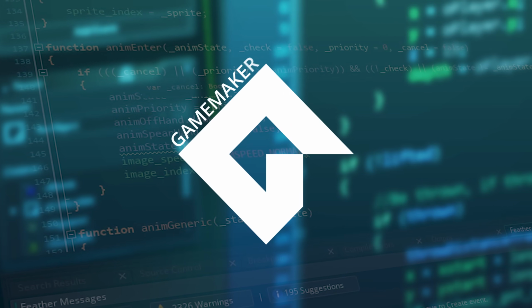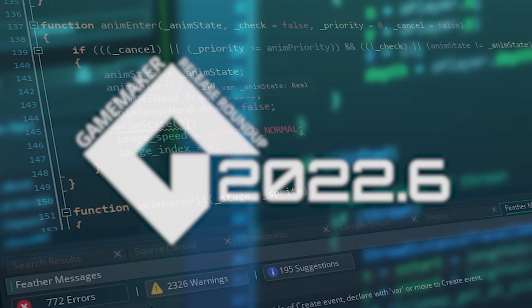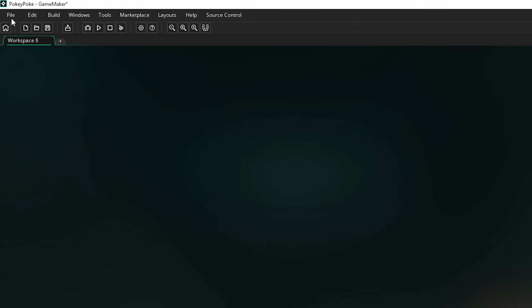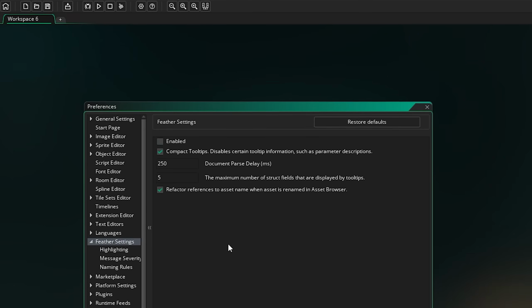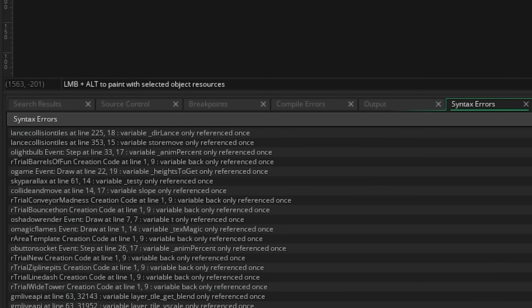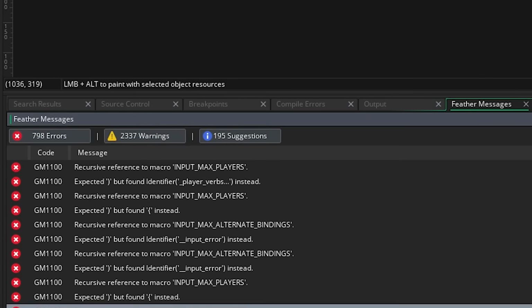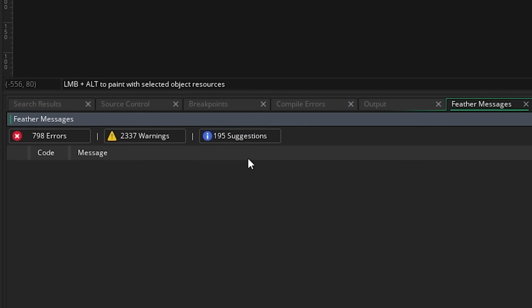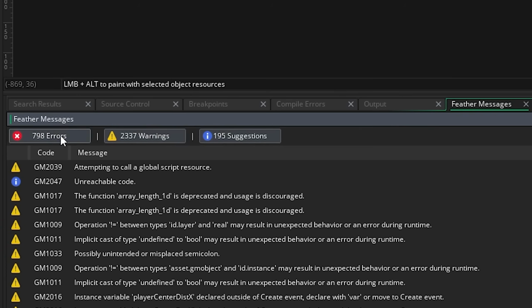With the release of 2022.6, we finally have access to Feather in a stable build, GameMaker's new IntelliSense in progress. You can turn it on in preferences, though it is currently off by default. Now, when you do this, the first thing you'll likely notice is your syntax error window gets replaced with a Feather messages window. This, in a large project, is probably going to contain a whole bunch of things flagged up as mistakes, warnings, and suggestions by Feather.